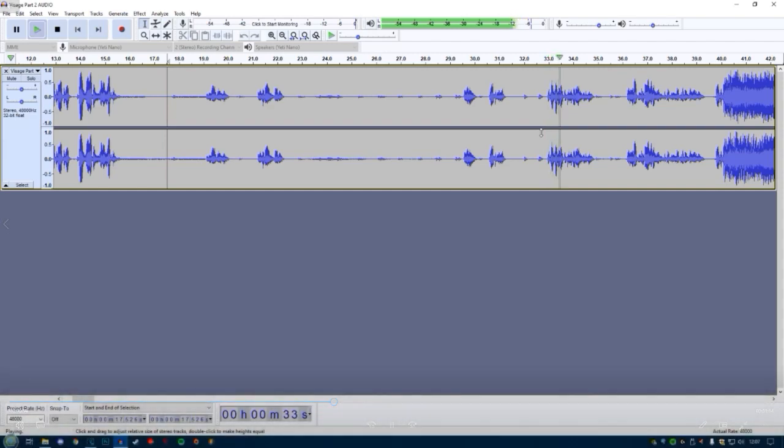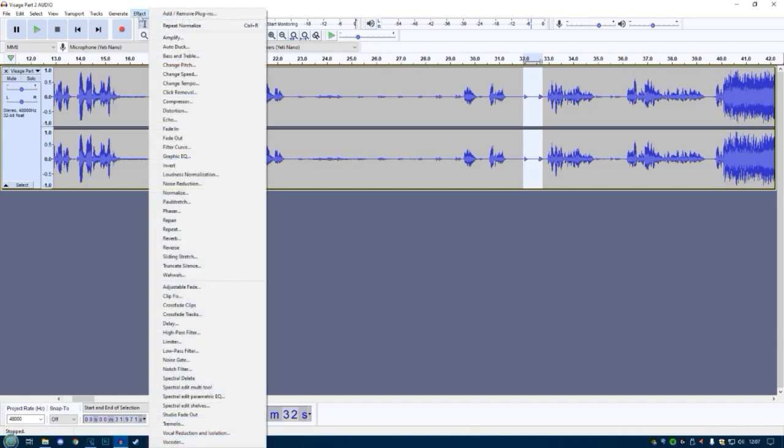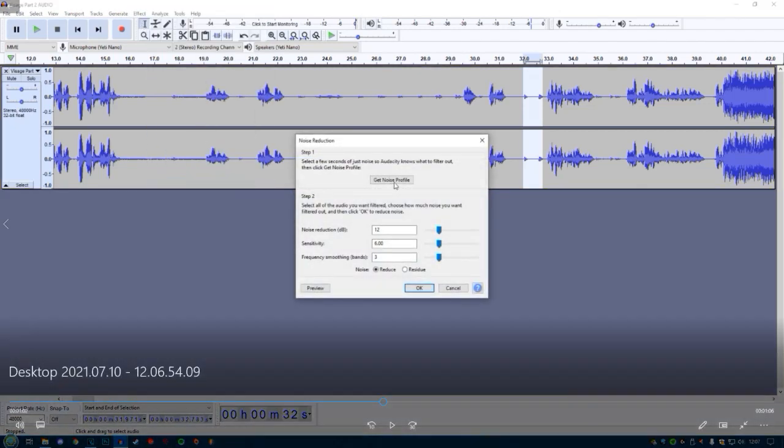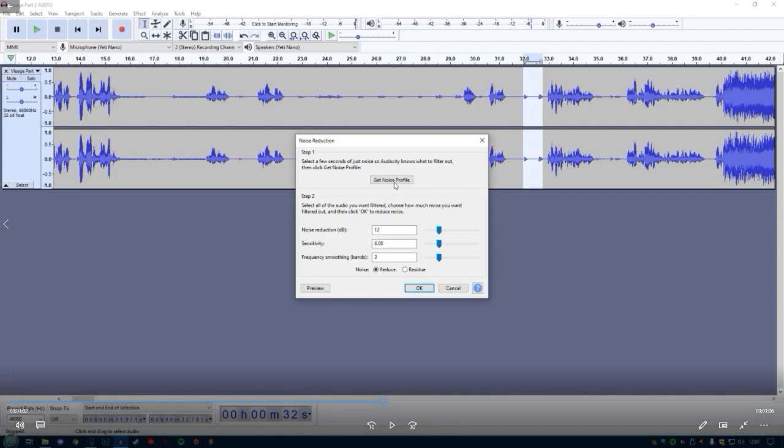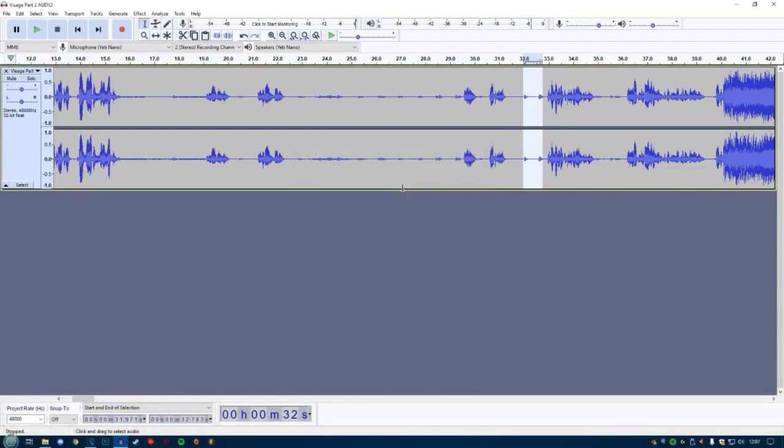So once you've found your example, you highlight it like I have done here, you go to effects, then you go to noise reduction. Now instead of clicking OK like most people probably would, it actually says step 1 and step 2. Step 1 is giving Audacity the example, so you click Get Noise Profile instead of OK. Once that's done, it's saved that in its memory.